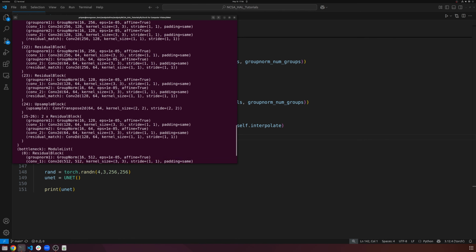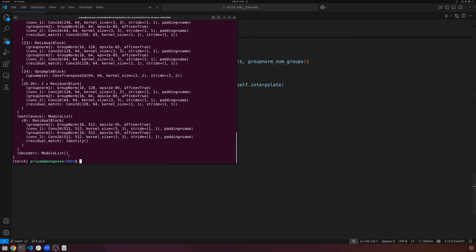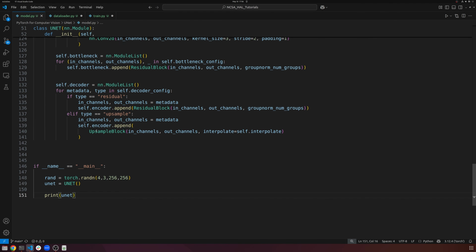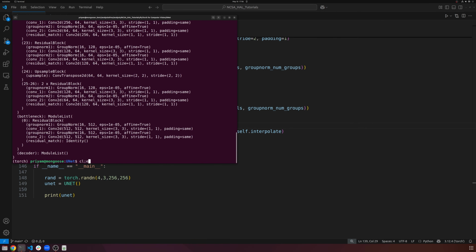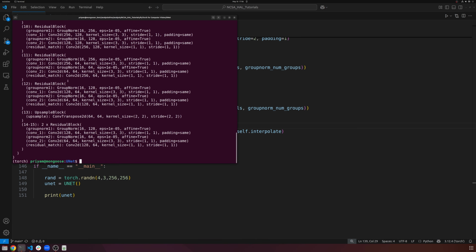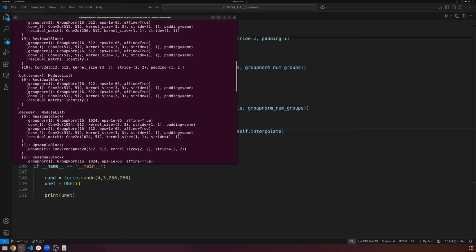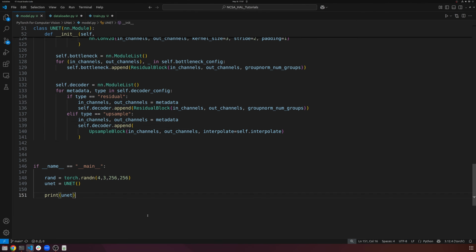Almost. We actually have one more step to go, but it's an empty module list. Let's see. Whoops. These should be all appending to the decoder. There we go. So we now have our decoders as well. Everything is here. So we have all of our decoder layers.